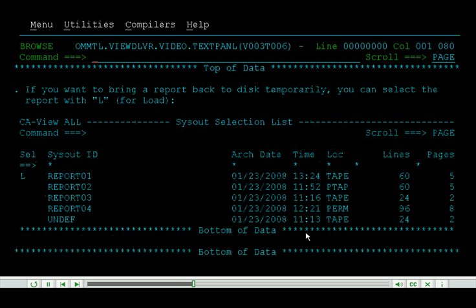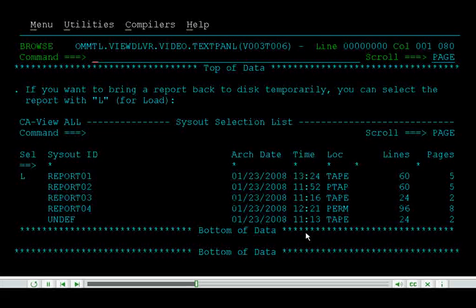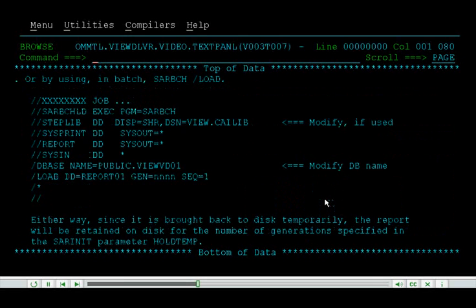If you want to bring a report back to disk temporarily, you can select the report with L for load, or by using, in batch, SAR batch load. Either way, since it is brought back to disk temporarily, the report will be retained on disk for the number of generations specified in the SAR init parameter holdTemp.